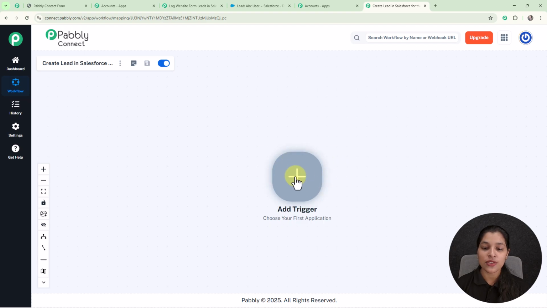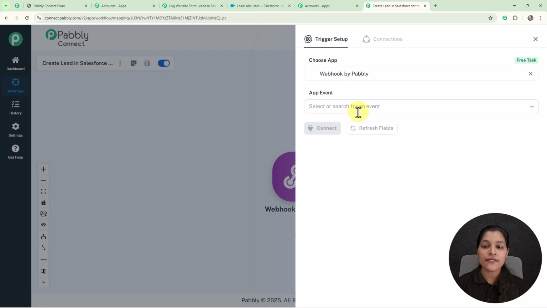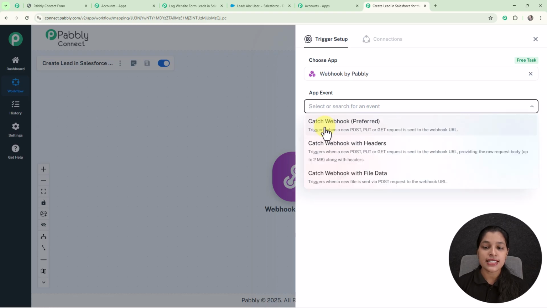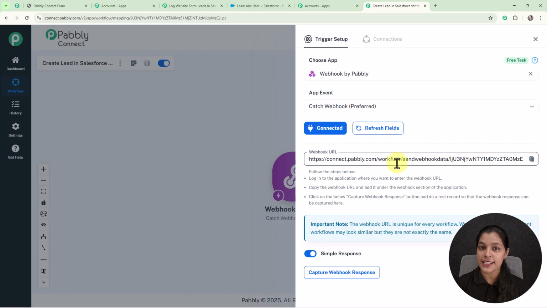So let's click over this add trigger button and we will be landed to this trigger setup page where I'm getting the option for choosing the app. So here I'm going to choose my app as Webhook by Pabbly, and afterwards I'm going to select my app event as Catch Webhook. Now we simply have to click over this connect button, and here you can see we are receiving a webhook URL with the steps for pasting this webhook URL, and this webhook URL is going to act as a bridge between our website form and Pabbly Connect.